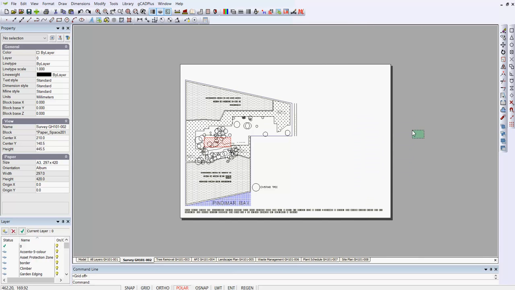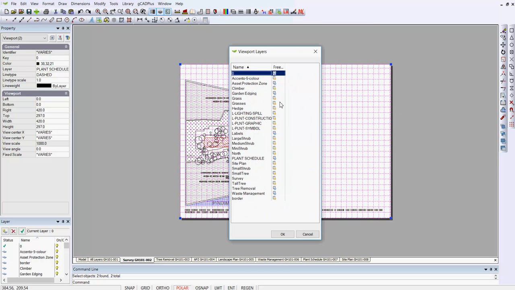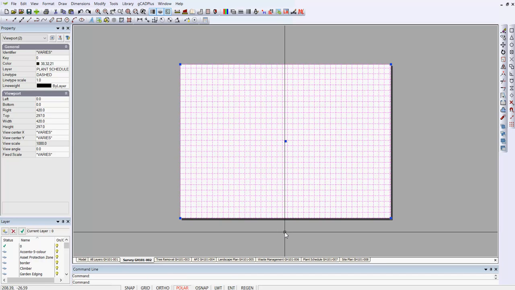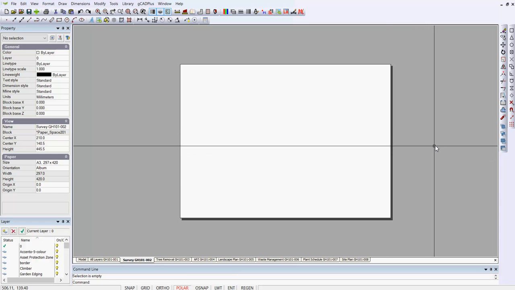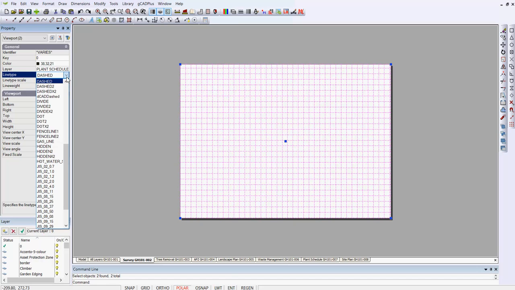So there must be some layers turned off. So let's go to Viewport Layers. Yes, there are a lot of layers turned off, so we'll turn that one on. Now we know we can hold that shift key down and go OK, and that hasn't helped at all. We need to change our colour. Colour should be okay. It's on a layer called Plant Schedule. By the way, the current line type's dashed. That should be changed to continuous.